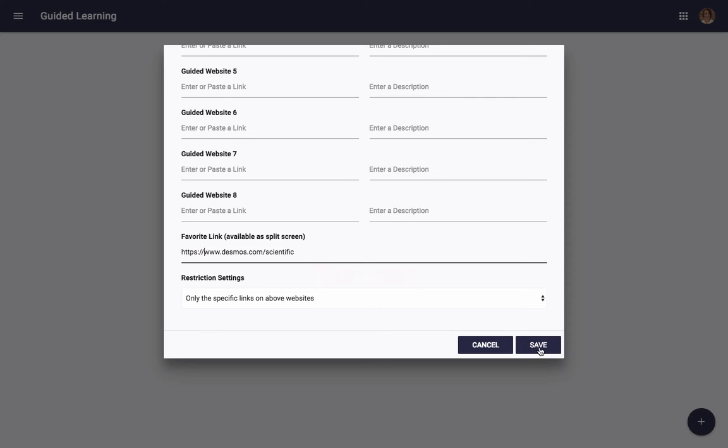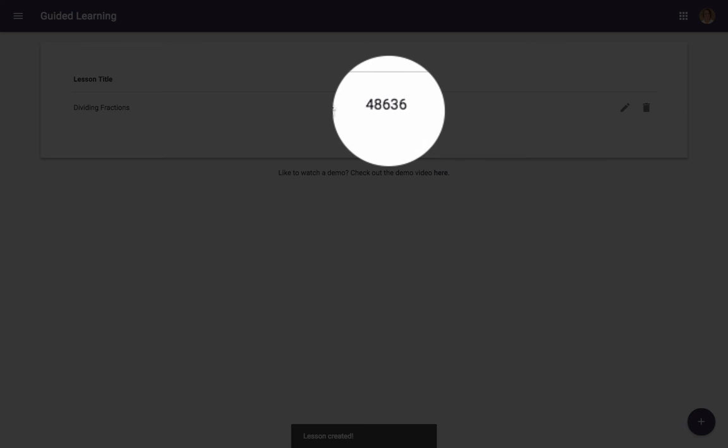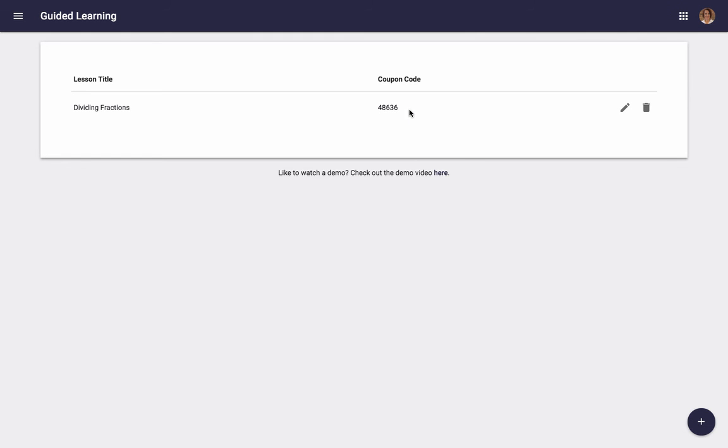So I'm going to click save, and I'm going to show you that I now have a coupon code. So this coupon code is the code that you would give your students to be able to access the lesson from their guided learning app and to be able to view how the students access the lesson and what that looks like for them. Please watch our guided learning app lesson from the student perspective.